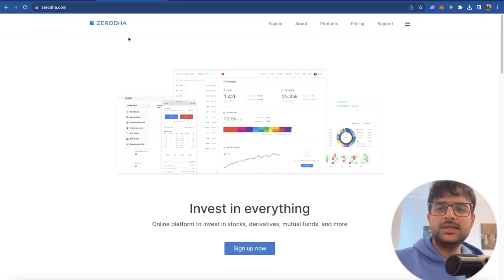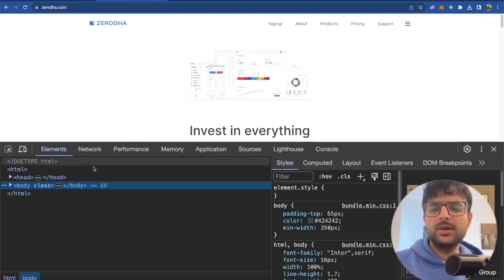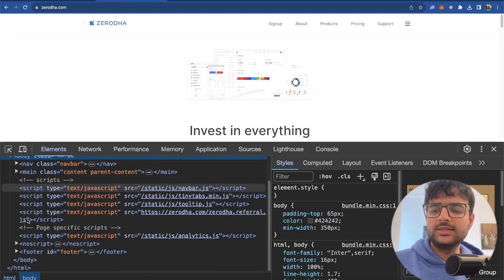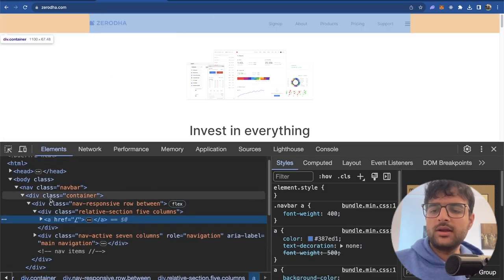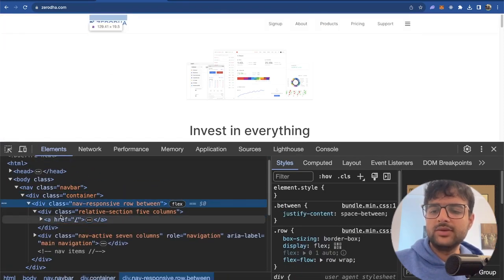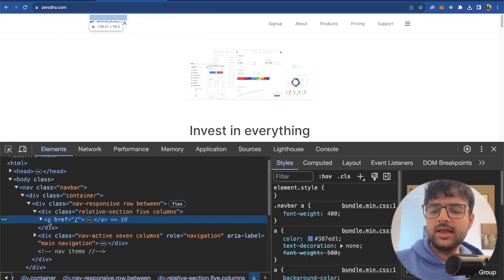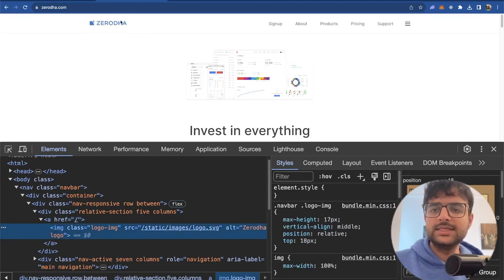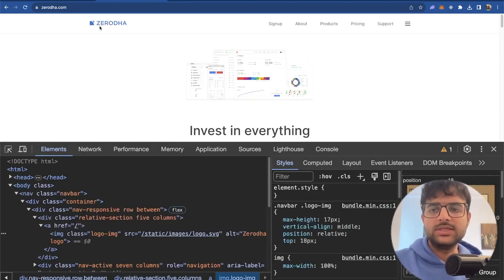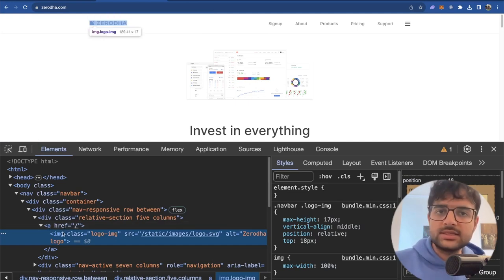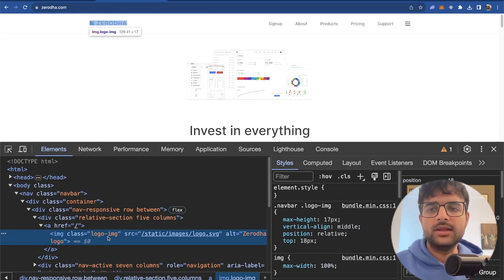For example, the Zerodha website, if I open the HTML, the body just has a bunch of tags inside. As you can see, the top bar is a div, which has another div inside, which has another div inside, which has an A tag here, which has an image inside. So this is an image, and when you click on the image, a redirect happens because this image is wrapped inside an A tag. So inside the A tag, you can put not just text, but also an image, or even more complicated things. And whenever you click on that, the redirect happens, which in this case is just back to the same page.